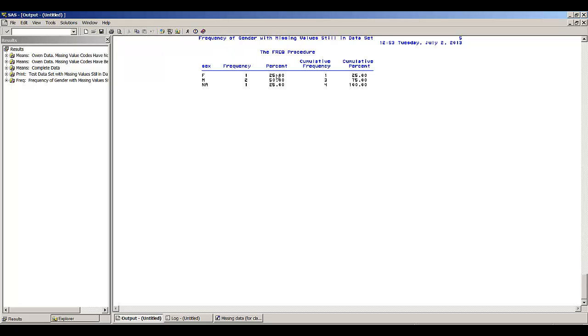If we scroll down and look at the frequency of gender, we see that there's one female in our data set, two males in our data set, and then there's a variable NA in our data set as a coding for gender. So again, we're going to want to take care of these missing values that are character strings.